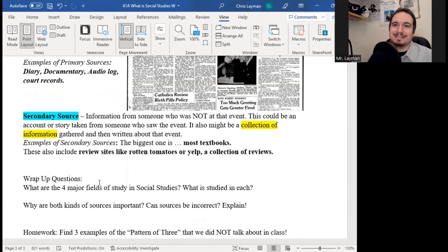Great. The second form of historical sources are secondary sources. Secondary sources are information from someone who is not at an event. This could be an account or story taken from someone who saw an event and then told someone else. It might also be a collection of information gathered and then written about that event. Examples of secondary sources, well, the biggest one is most textbooks.